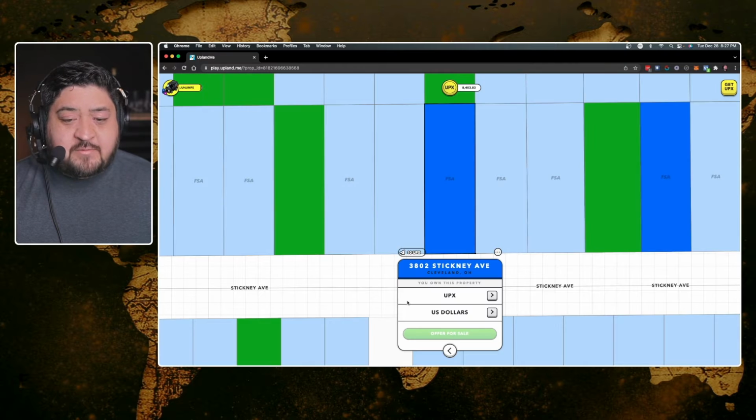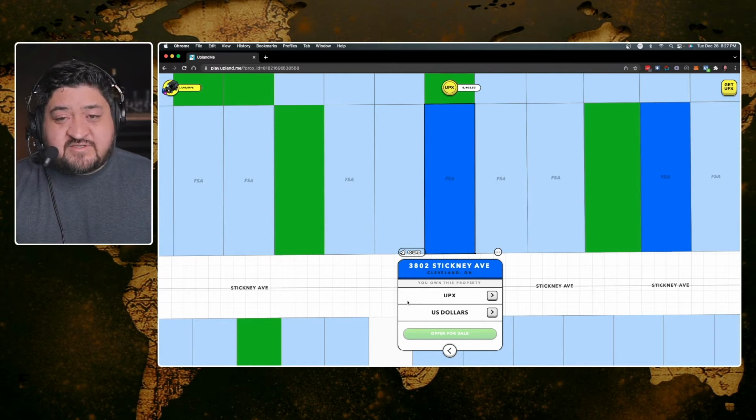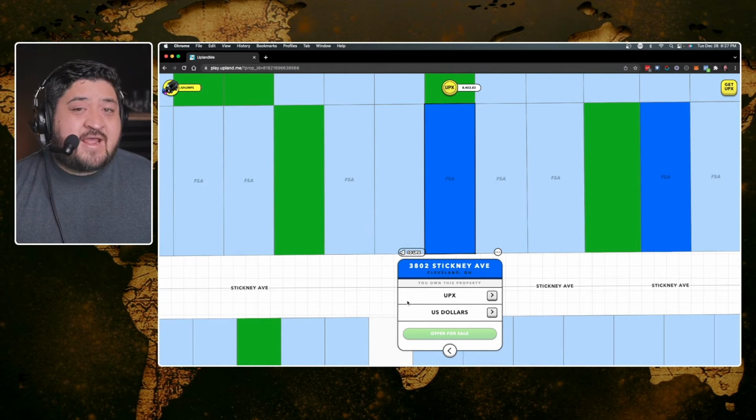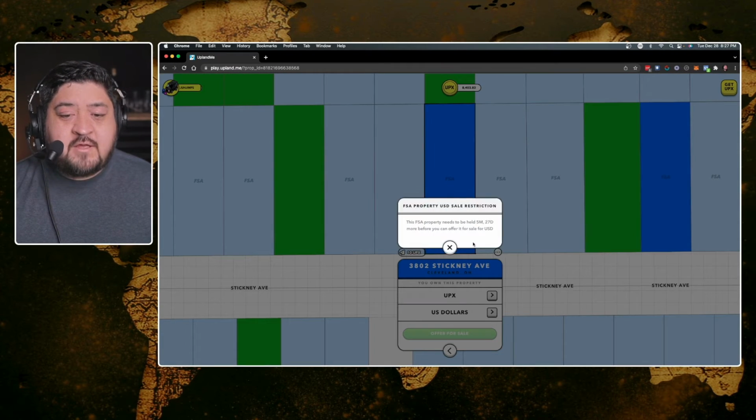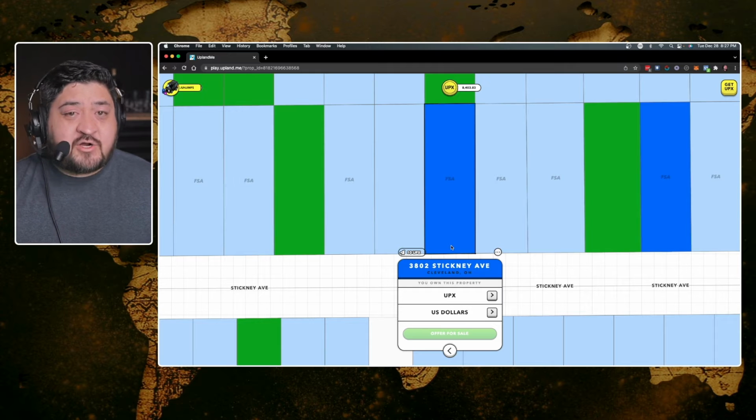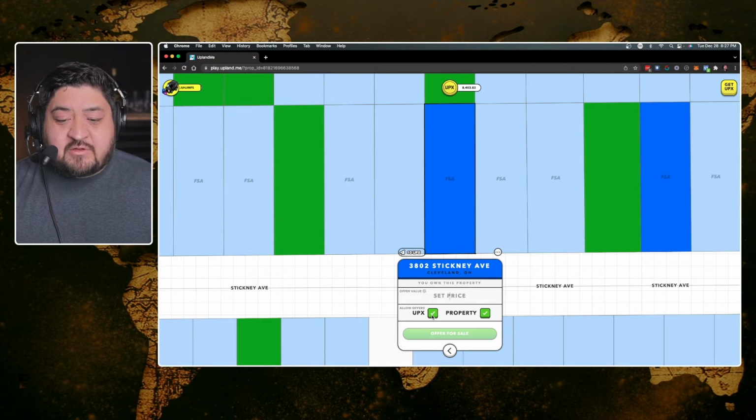If I click on this sell button, now I have the option to either sell through UPX or US dollars. Now, this is an FSA property that I just recently bought, so I can't actually sell it for US dollars until a certain time frame. If I click on here, this FSA property needs to be held for at least 5 months, 27 days before I can make an offer for it. However, I can turn around and sell it for UPX. When you do the UPX, you have the option here to set the price of whatever you want to sell it for. You can allow people to give you an offer with their properties or through UPX. But I'm going to show you a little tip here on what you should do.